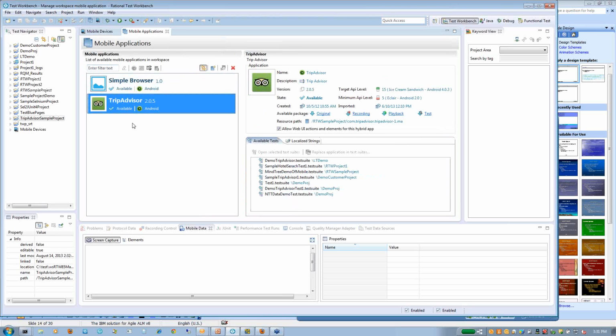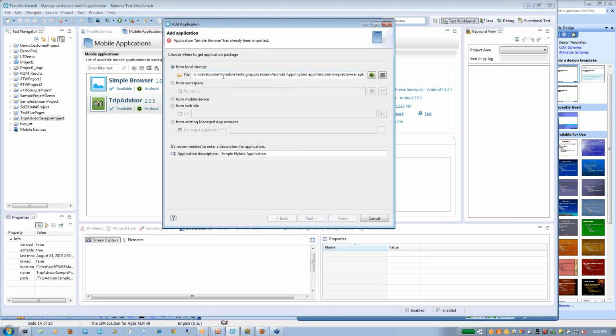When you click on that one, you see that there are some applications already available for you, or maybe I added that one, but you have another application that you wanted to add. What you basically do is click on add application list, and here you just need to point to your APK file. As I said, RTW doesn't need the source code of your mobile application. It just needs a binary. So you just need to point to that APK file and press finish.